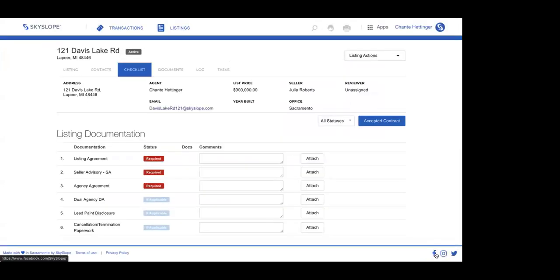And then from there, you have officially created your listing file. Now, as I mentioned in the beginning, everything is integrated into one platform here in SkySlope. And the benefit of that is it's getting everything intended where it's intended to be without you really having to go through and manually put that information there.